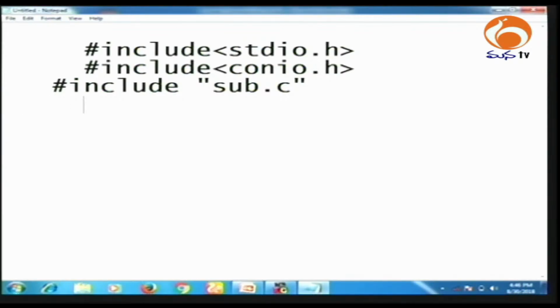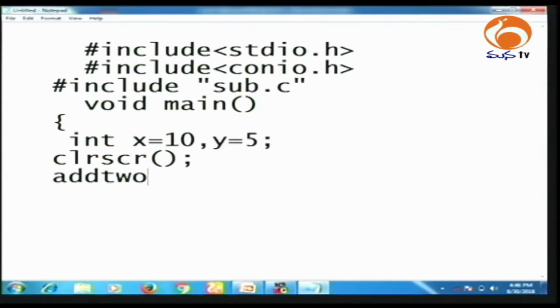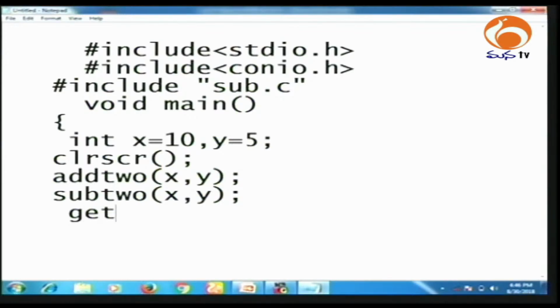Under this I write void main. To call the sub.c functions here, int x is 10, y equal to 5, clrscr, clear screen. Now I want to call the functions. Which function? add2 function, x comma y. One more function I want to call, subtraction of x comma y. After that getch, end of the main.